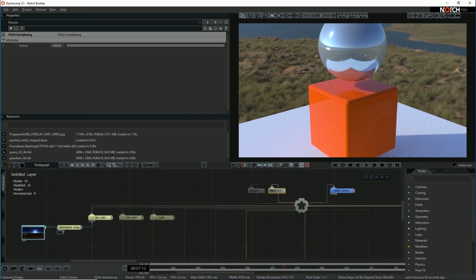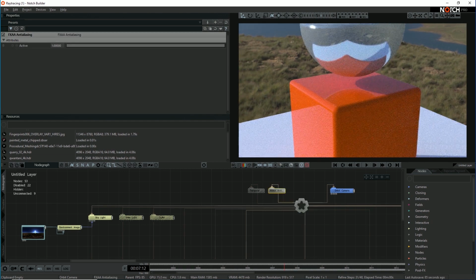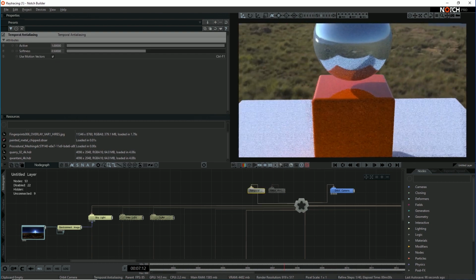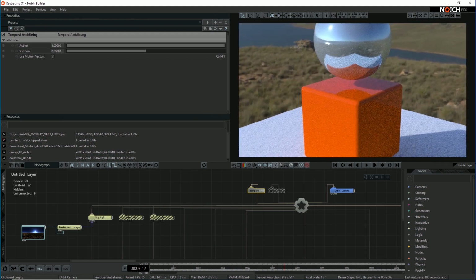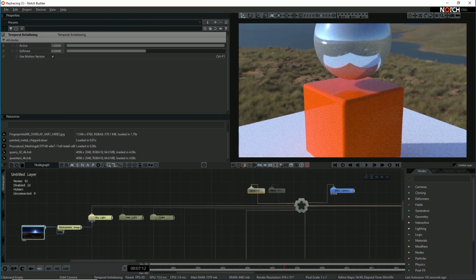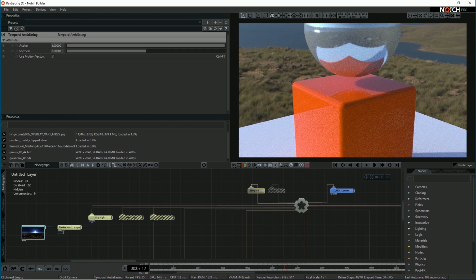With FXAA anti-aliasing, which is a post-process, it generally works very well. It does blur things out a little bit. And we also have temporal AA, and temporal AA actually works pretty well. You can see it handles edges really well, but it does smear noise a bit. So if you've got a noisy image that you're working with, it can be quite noticeable.